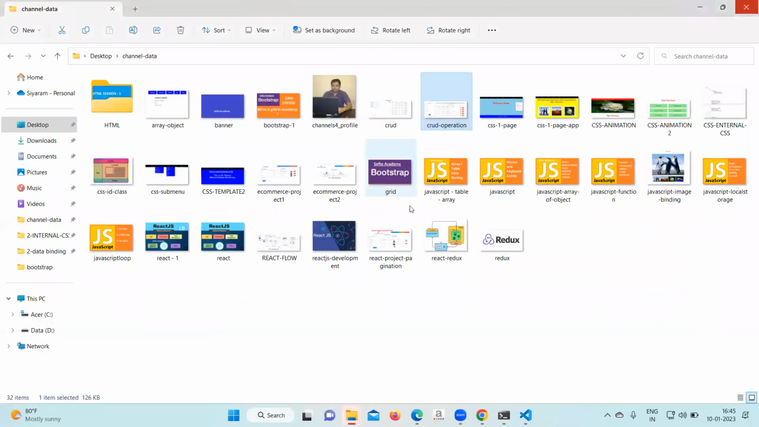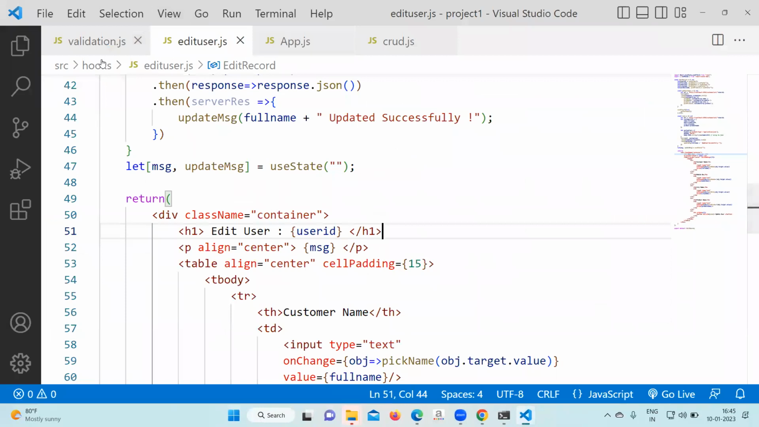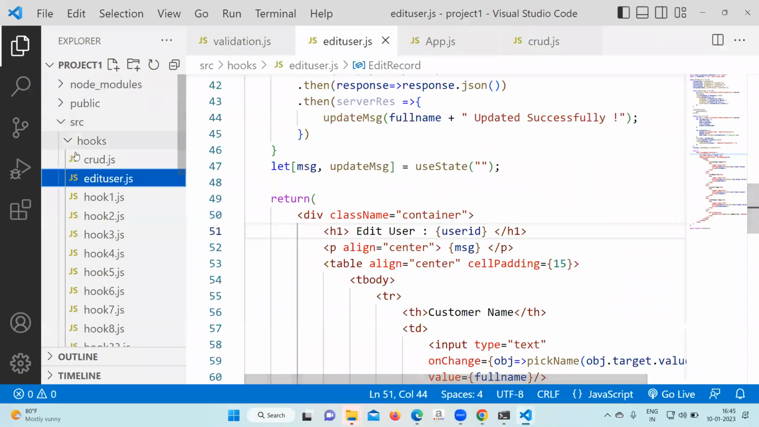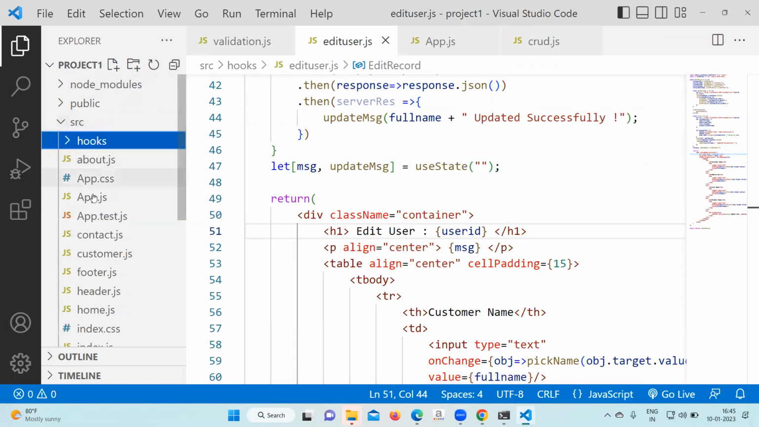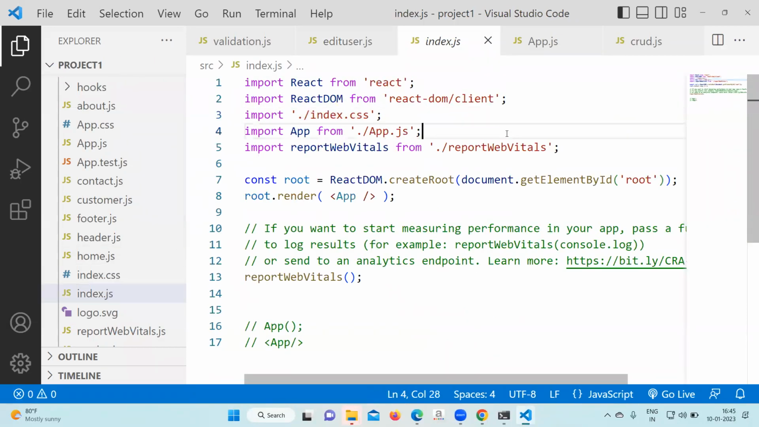Next, how to install Bootstrap? Come to your project folder and guide it. Because in this file, I think we have not installed Bootstrap. We have not installed, right? In the index.js file, it should not be there somewhere. Yeah, it is not installed.